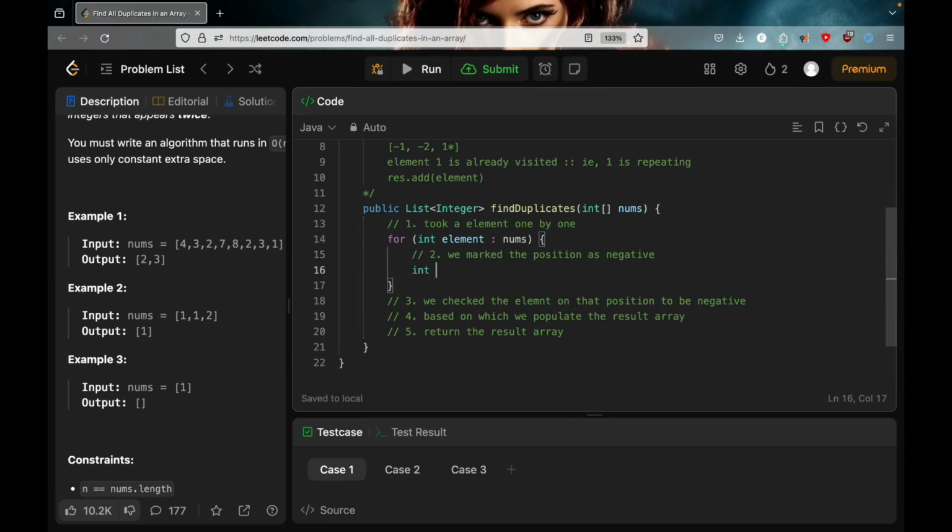So int index, or for that matter, we'll get a position. We take the position. It's a better option. So int position is math.abs of element. Why abs?